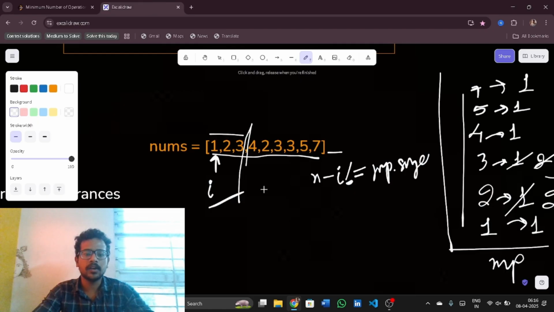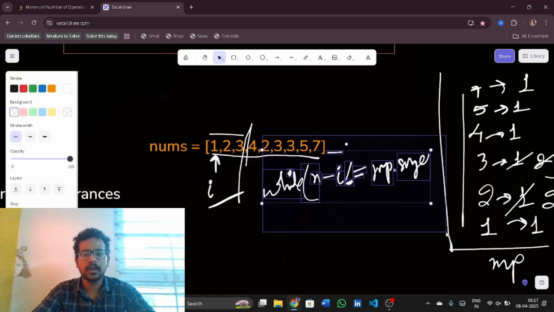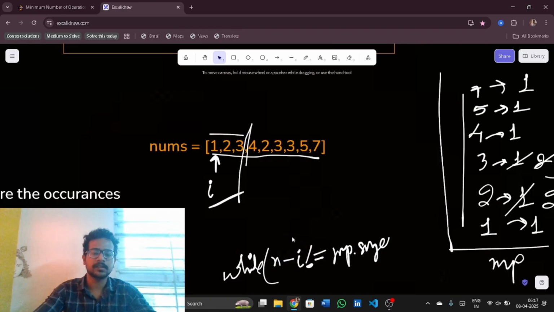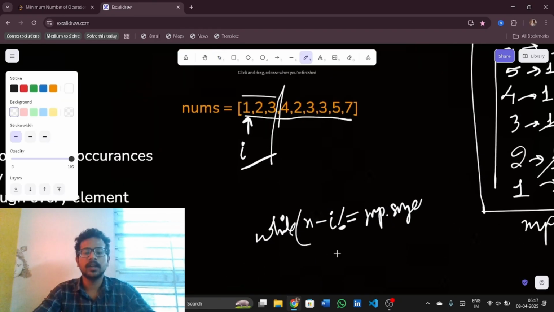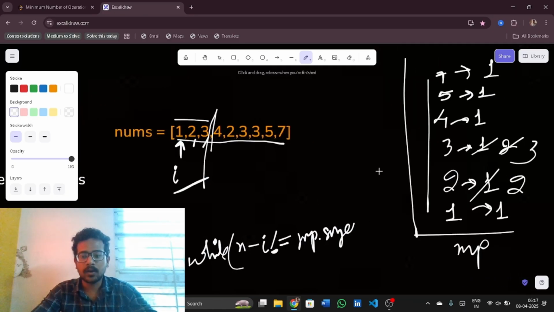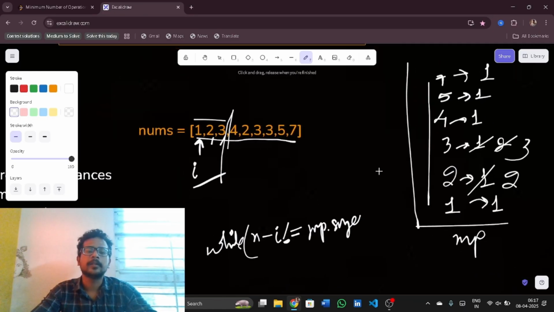And I will run a loop while n minus I is not equal to mp size. But wait, let me tell you, here I am taking this while n minus I is not equal to mp dot size. What I will do in this while loop is take I plus 1 and I plus 2 and decrement the count in the mp array.